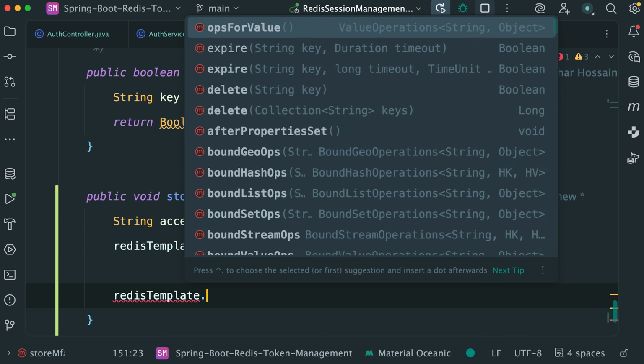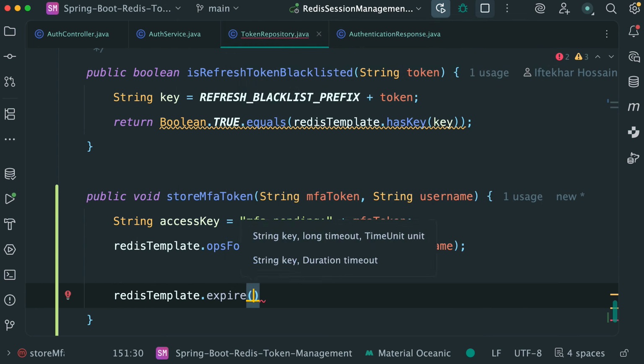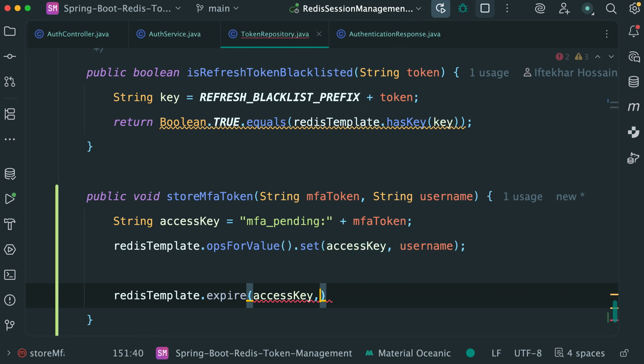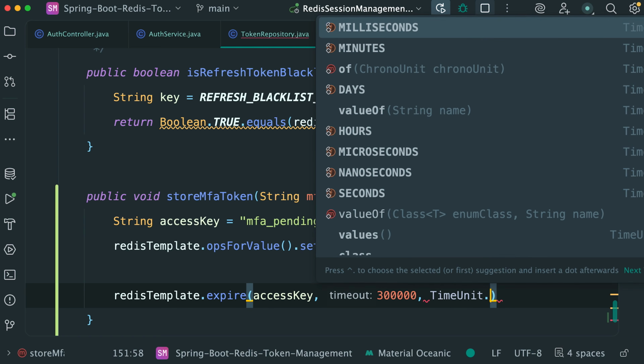After that, I'll set an expiration time on this Redis key. Pass the access key, then provide the duration until it will expire. This will expire after 5 minutes. I will provide this value in milliseconds. 5 minutes is equal to 300,000 milliseconds. And lastly, provide the time unit. It will be millisecond.